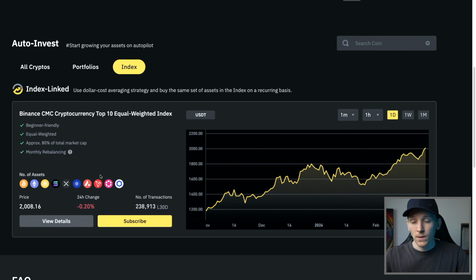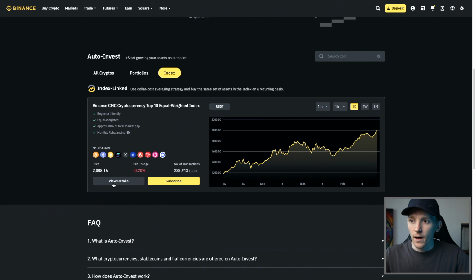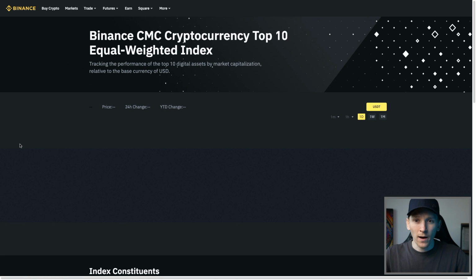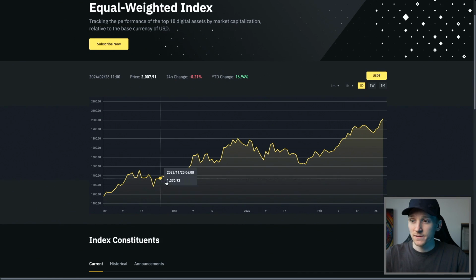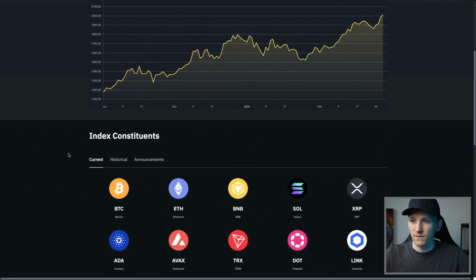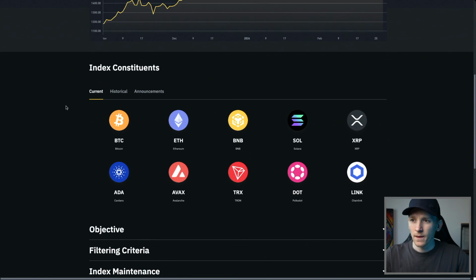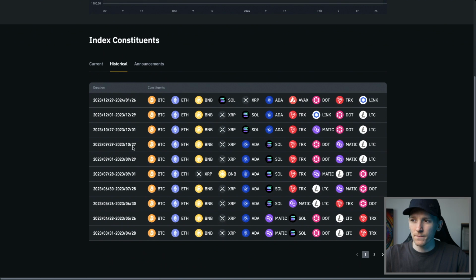This is equal weighted. So what happens here is that you can view the details, but essentially you will buy these assets, every whatever you choose, and it will try to keep them at 10% each. It's done pretty well over the last few months, as you can see. These are the constituents, and you can see the historical averages of them, right? So there are some changes around the bottom end of this. Litecoin was in, and now it got chucked out. Matic came in, Dot came in and out. So you can see Link right here, and in and out.